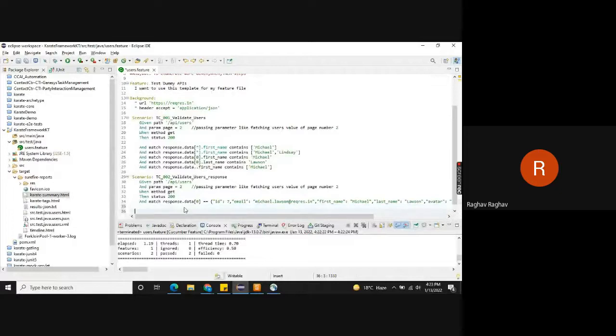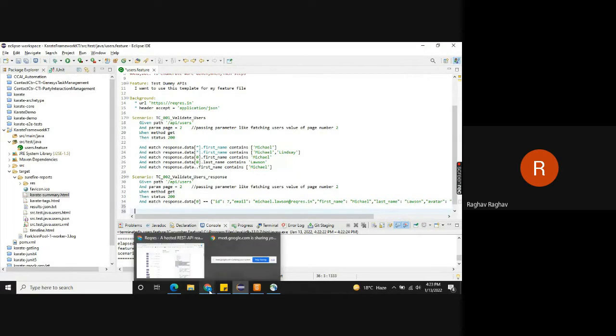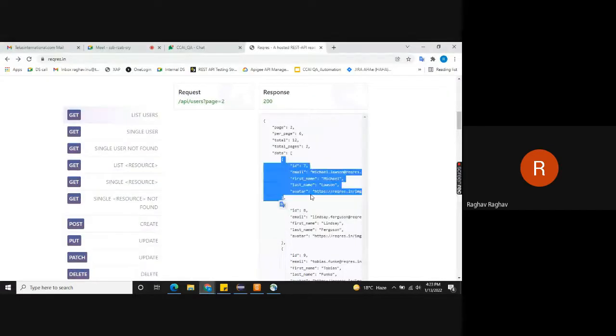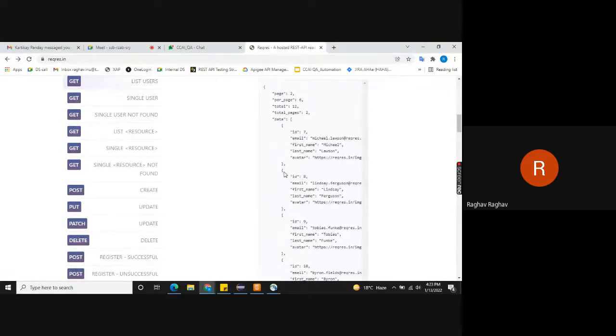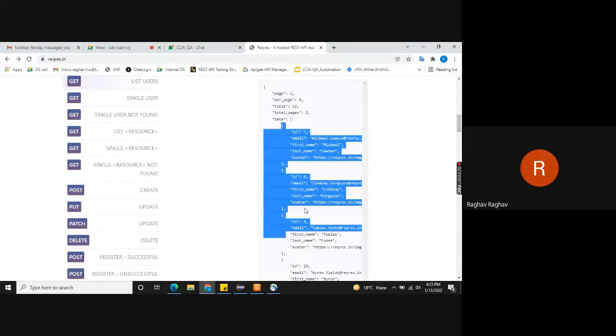When you wrote this condition, match response dot data, why did you choose index zero itself? It depends on the requirement. If you want to verify the second index, then you need to put 1. You just chose to match index zero, right? If I want to match the whole response in one go, then you need to put all these things inside that.